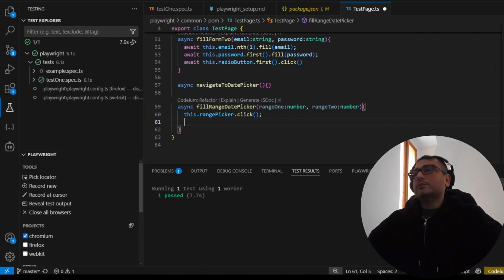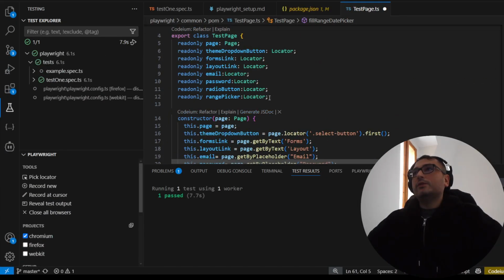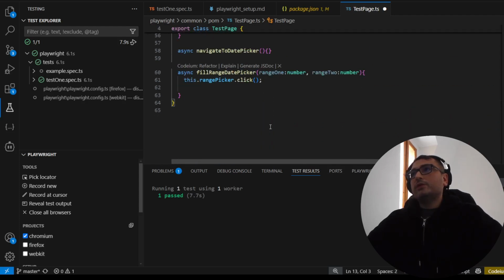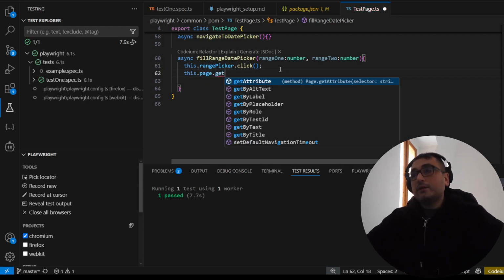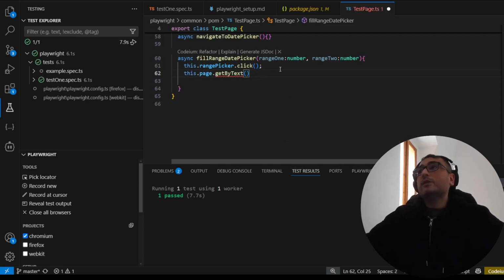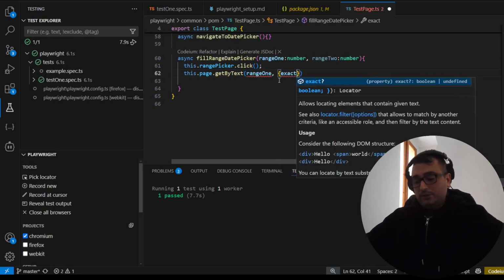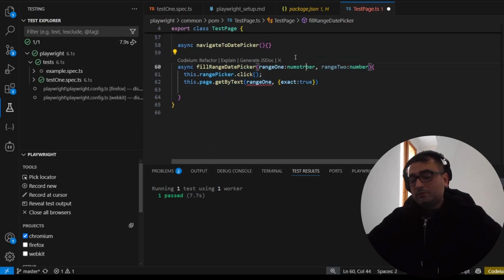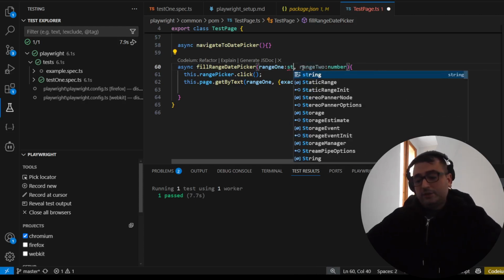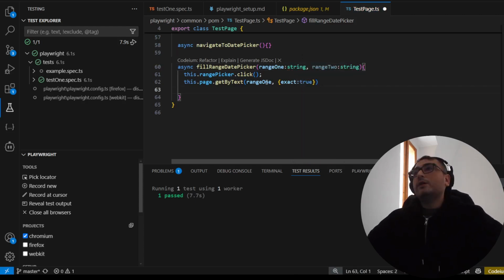So we go back to the code, and in this case we will do it right away here because we have a range 1 and range 2. So page.getByText. The text is range 1, comma, exact is equal to true. We cannot pass the text this way because this is a number. Well, we don't really need a number, we can put it as a string. Now it will work. Range 1, exact true. This will check only the number 5, not 2025. If it's part of another number, it will not match.